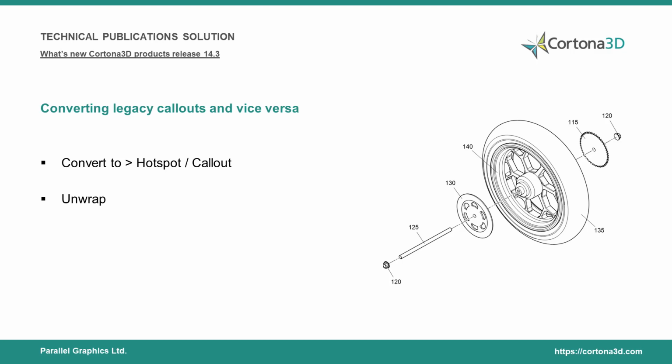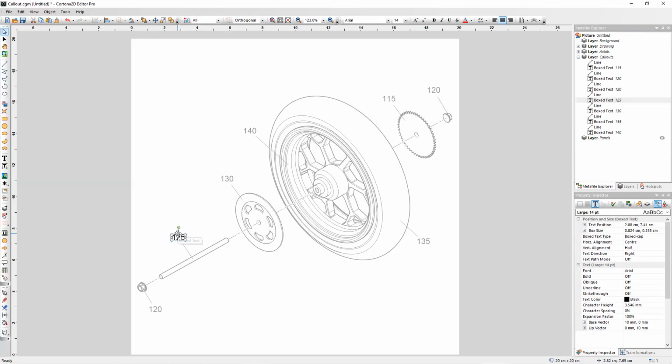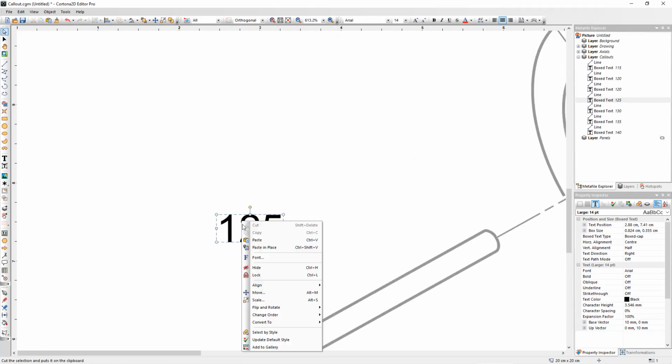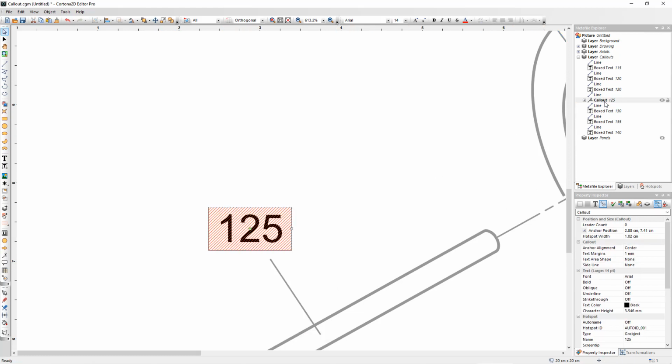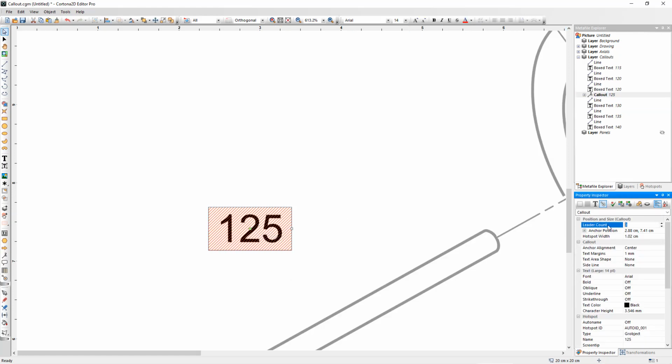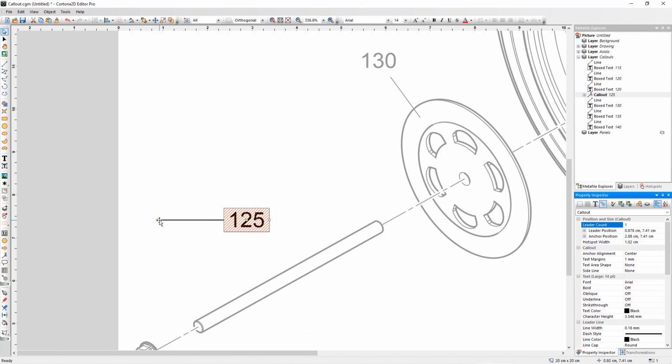When importing legacy vector illustrations, it may be required to add interactive hotspots to already existing callouts present on the image. This assumes that existing callouts in CGM or SVG image are represented as text objects. In that case, conversion can be made using the new command. Right-click context menu, convert to hotspot or callout. Note that if you are using convert to callout command, then callout object will be created with no leader line. Leader line can be added by setting a non-zero leader line count property in the Property Inspector. Legacy leader line can then be deleted.